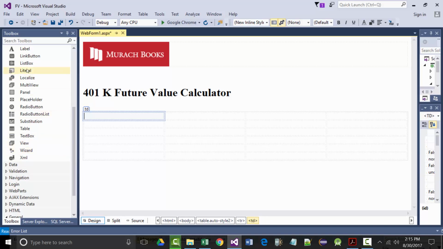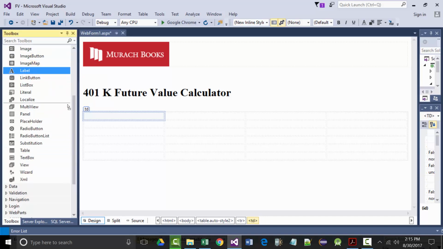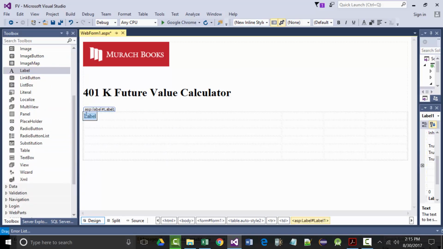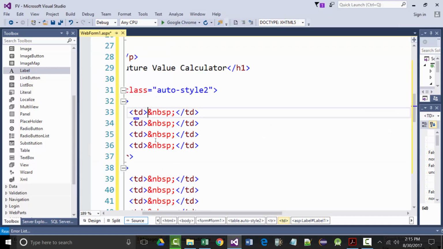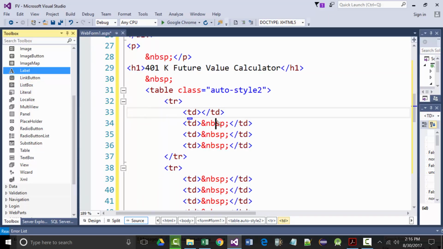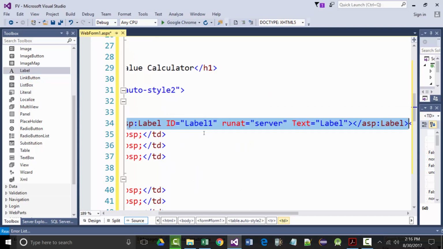So I can take my label, and I can drag it out. Boom, I get a label. That's no big thing. You all could do that, correct? Okay, what you may or may not know, I just removed the label, is now if I want to, I can also go into my source code mode and still drag a label in there. Let it go, and it does it for me. So you can add controls either from your visual mode in the designer or from source code mode.